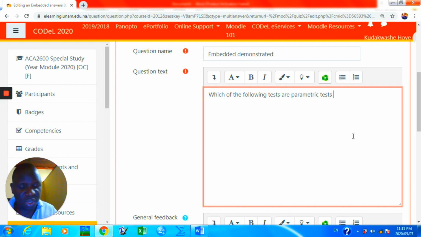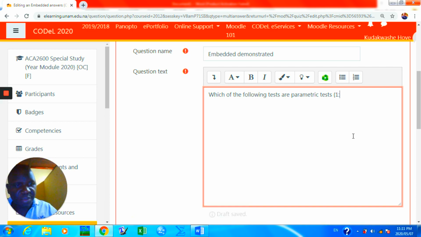You type a small code here, which then will be decoded. So it's just a syntax. So you put a curly bracket. So we are going to put, this question is going to have 1 mark. And what type of a question is this? This is going to be multiple choice.